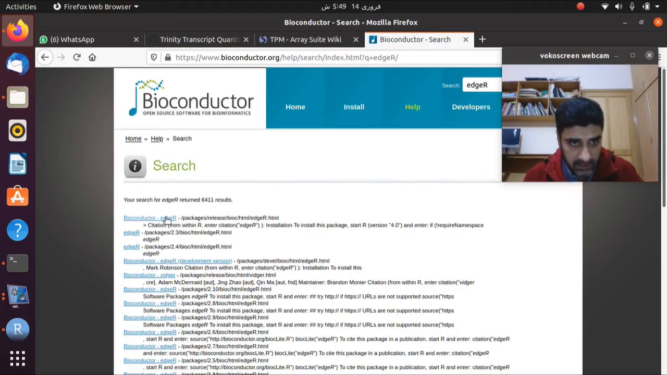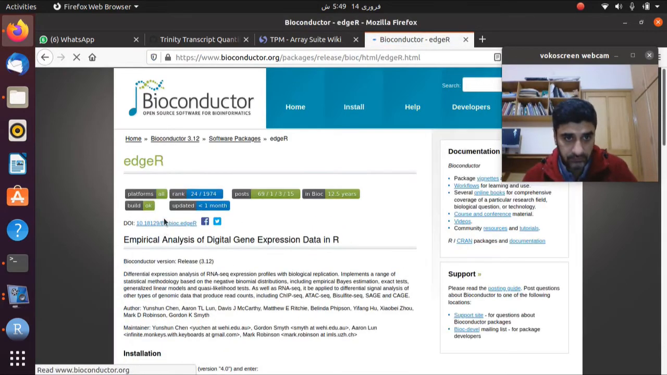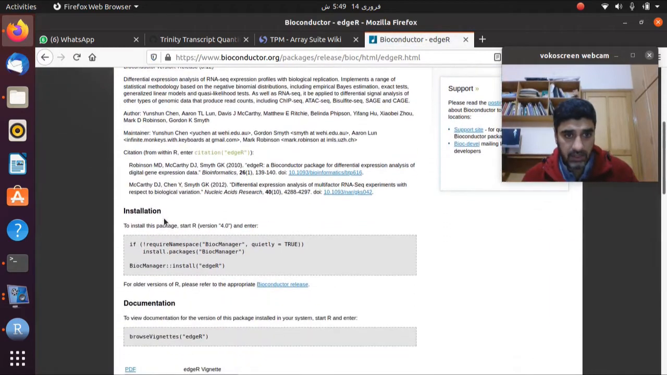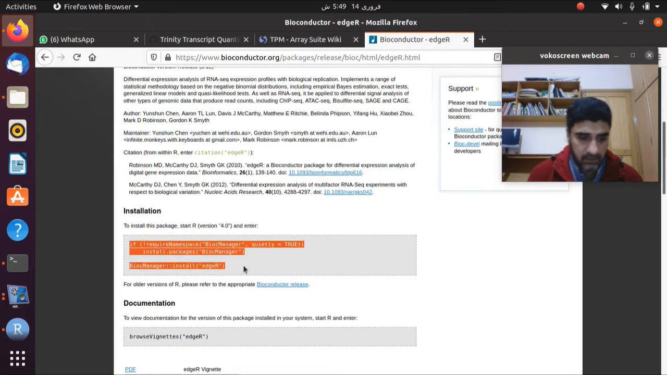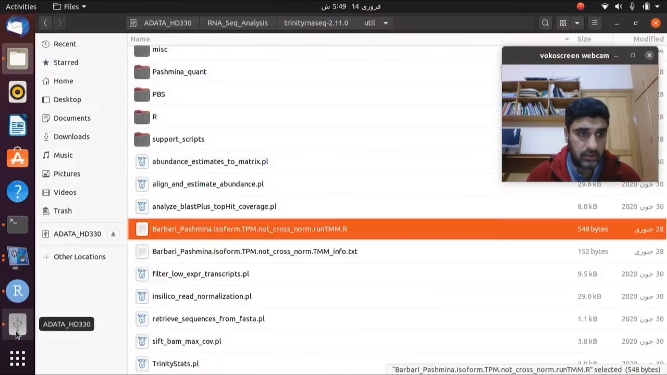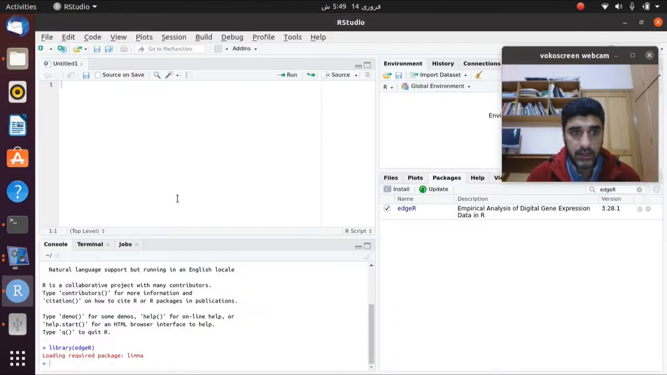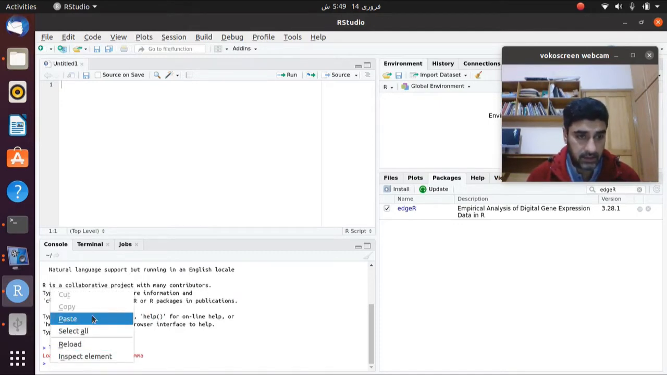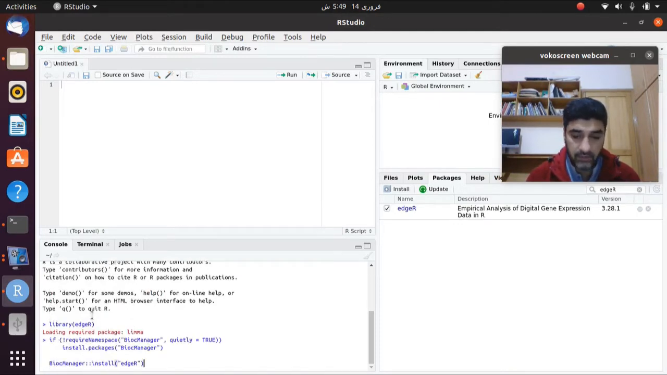So edgeR is here, so just click here and copy this R script. Go into R, right click and paste it there, and when you press enter, it will start installing the edgeR package in your R.